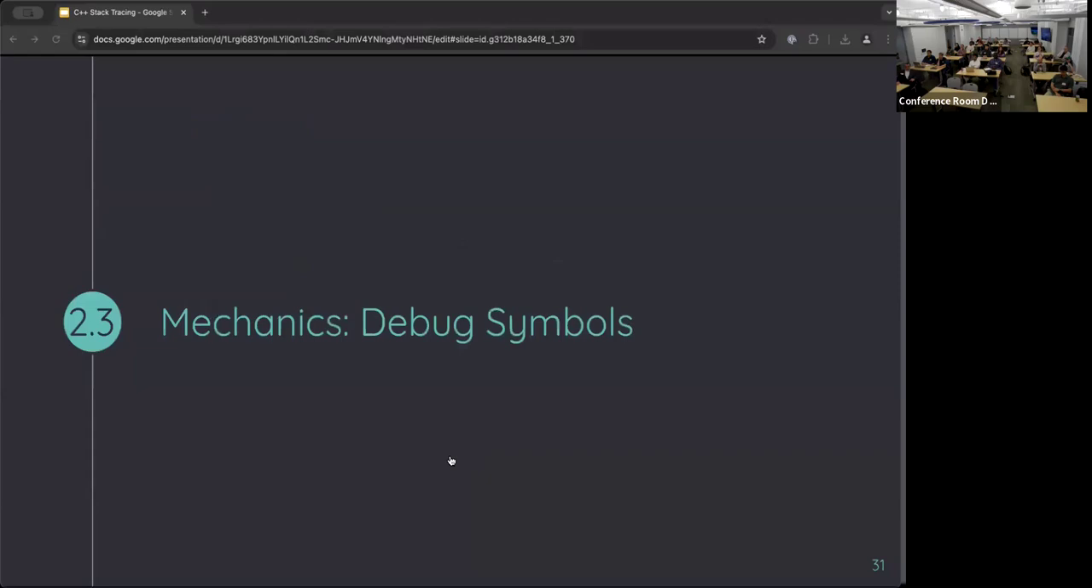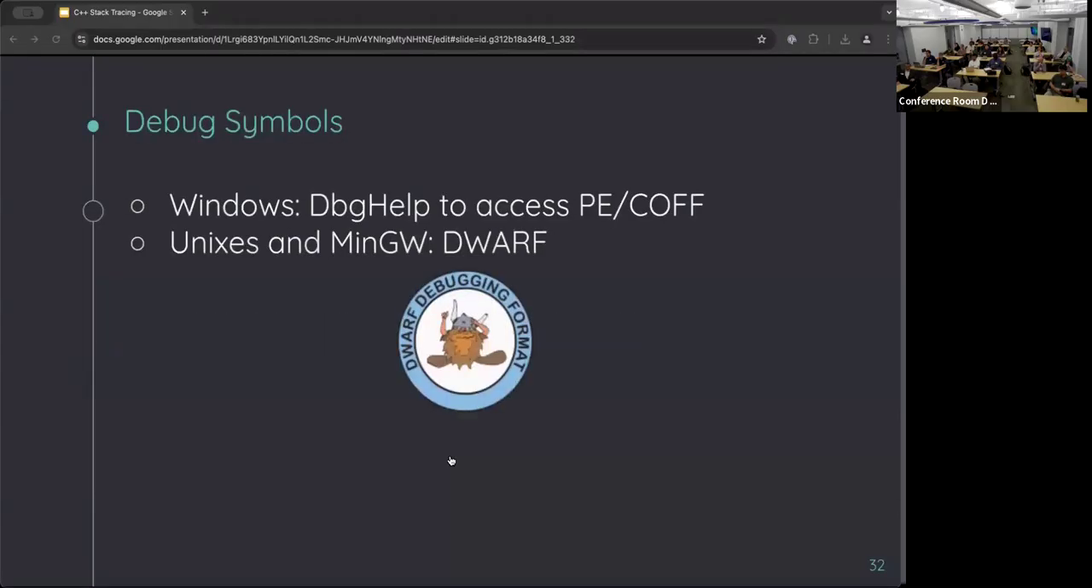The next thing we need to do is take these addresses we've resolved and now actually query the debug symbol. So what we want is a line number and the name of the symbol. So on Windows, there's a library called dbghelp, which can be used to access debug symbols in PE files. On Unixes, and then also used by MinGW if anyone has used GCC on Windows, this is called DWARF.